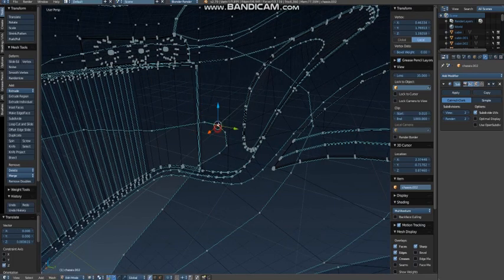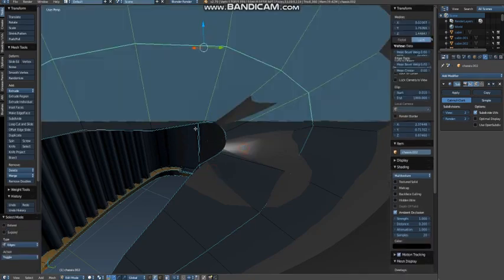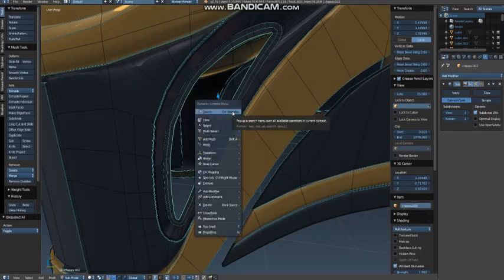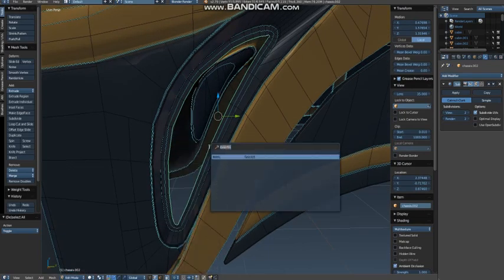Sorry, go back to material. No, not material, solid. Come on, grid fill. No. Okay, so much for that. Alright, well, we're just going to have to go back and fill it for now. Fill. There we go.